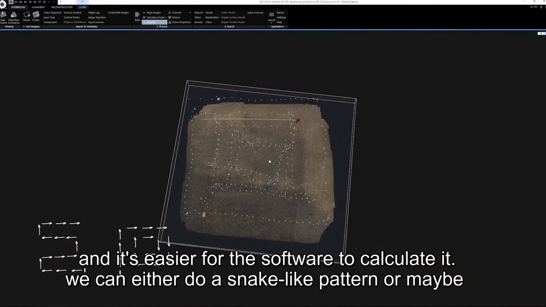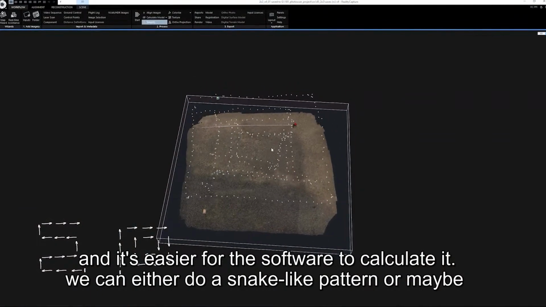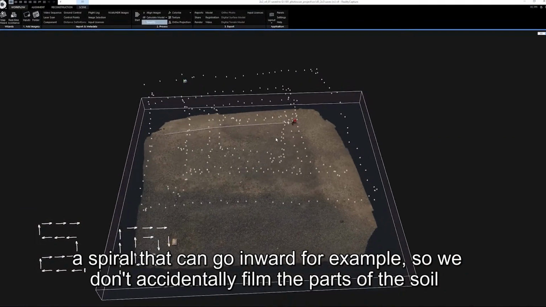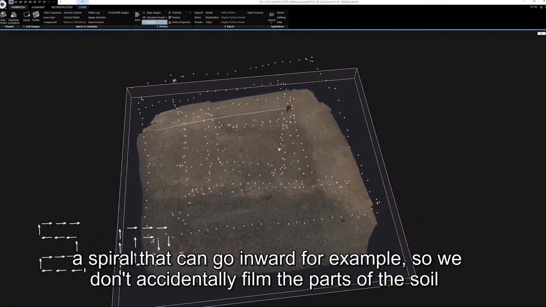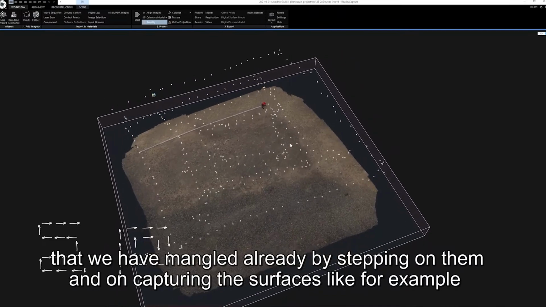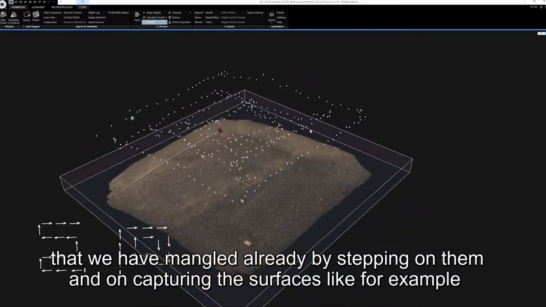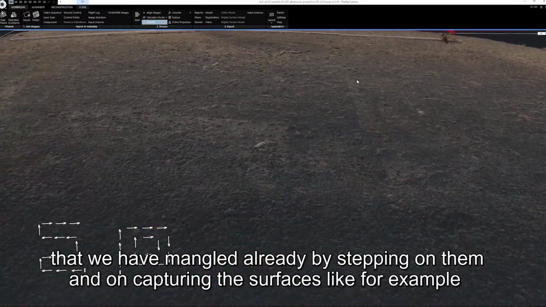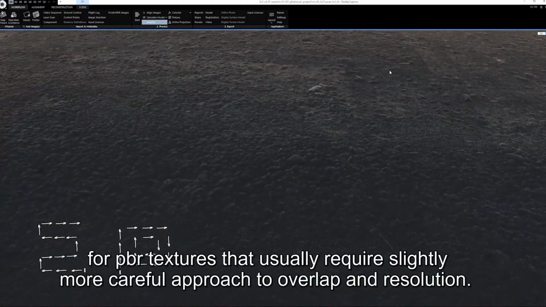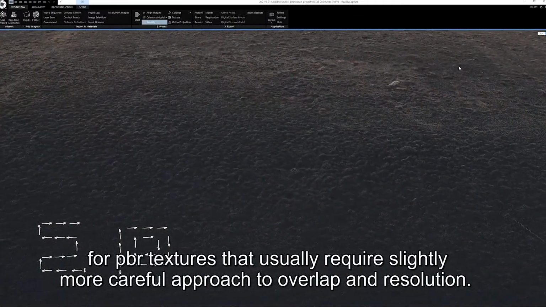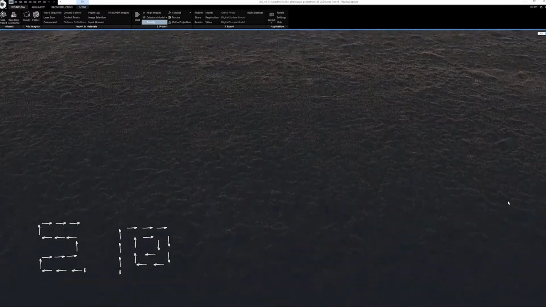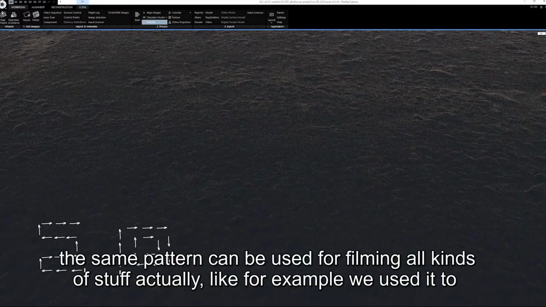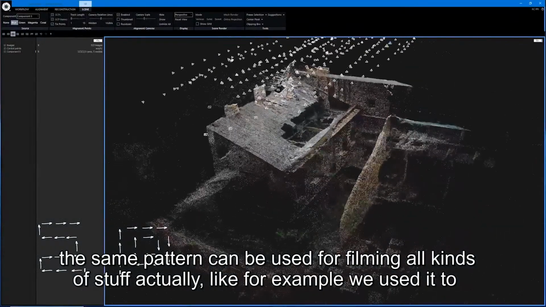We can either do a snake-like pattern or maybe a spiral that can go inward, for example, so we don't accidentally film the parts of the soil that we have mangled already by stepping on them. And capturing surfaces, for example for PBR textures, usually requires a slightly more careful approach to overlap and resolution. The same pattern can be used for filming all kinds of stuff actually.